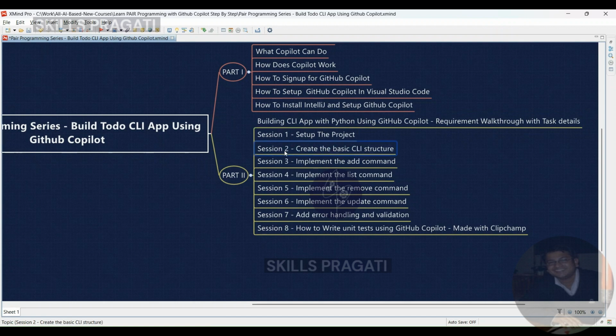Next, in session 2, create the basic CLI structure. I will build the foundation of the CLI application, including setting up commands and basic user input handling. All these I will build using GitHub Copilot. Next, in session 3, implement the add command. Implement functionality to add tasks to the to-do list, allowing users to input and save tasks interactively.